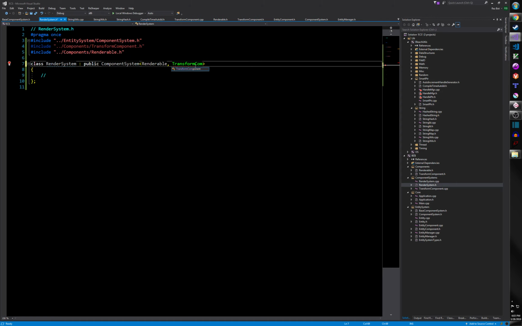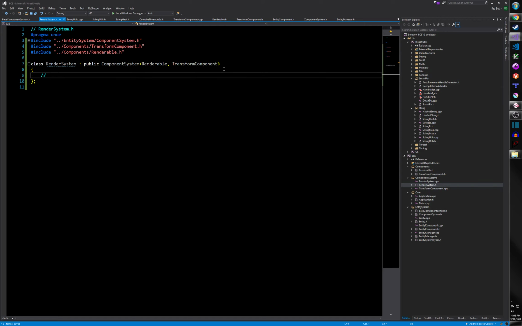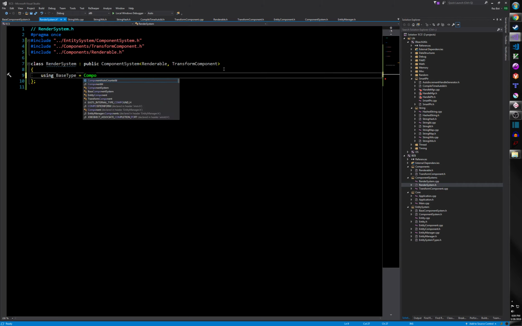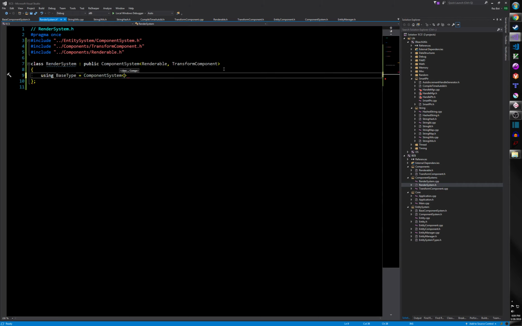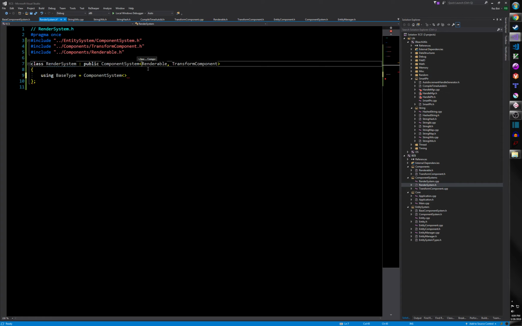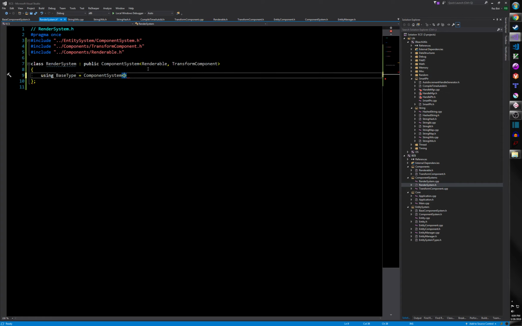Oh, you are transform component. There we go. This is the code that I want to write, and I can do it using base system. This just makes life easier so that I'm not writing component system bracket, this whole long thing, right? So this is literally component system. It's these guys, so that anytime I call some base class thing, I don't have to do this. It's a little annoying here, but that's it.